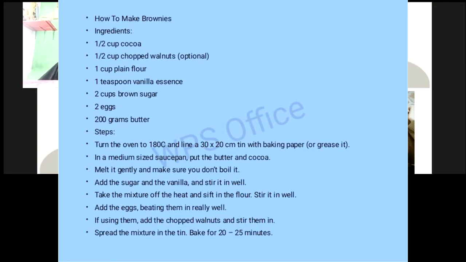The ingredients are half a cup of cocoa, half a cup of chopped walnuts, optional, 1 cup plain flour, 1 teaspoon vanilla essence, 2 cups brown sugar, 2 eggs, and 200 grams of butter. The steps: first, turn the oven to 118 Celsius and line a 30 by 20 centimeter tin with baking paper or grease it.